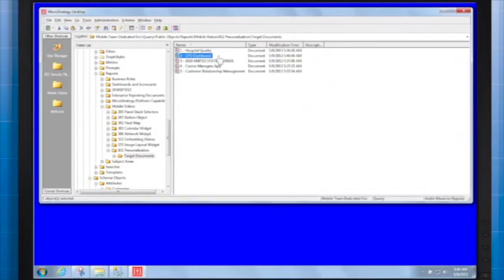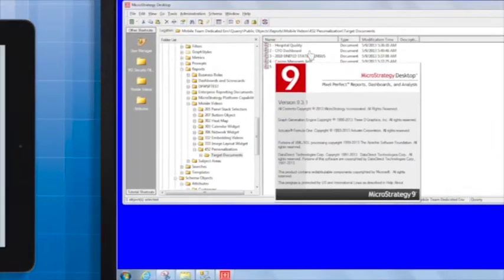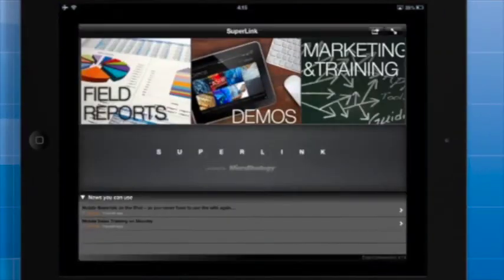As an example of our final production application, taking advantage of this menu type, here you see the landing page menu in our Superlink sales application.